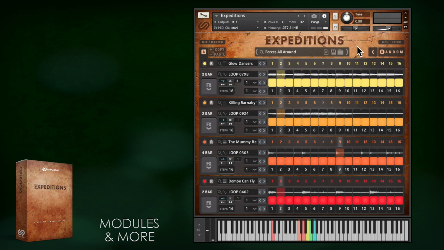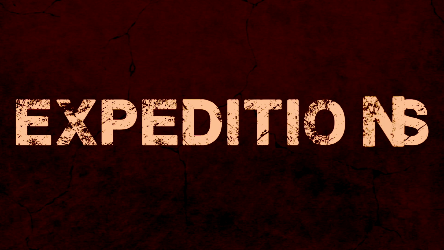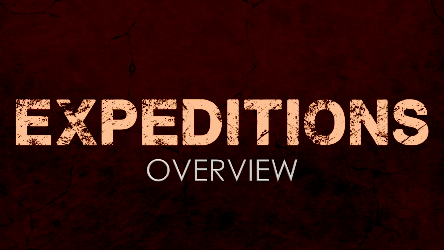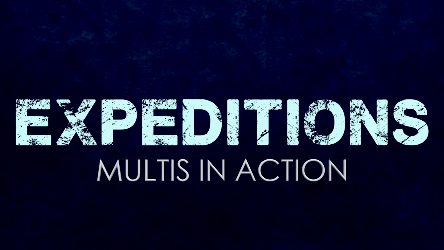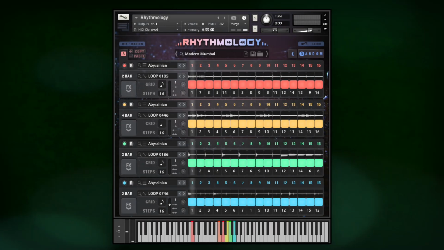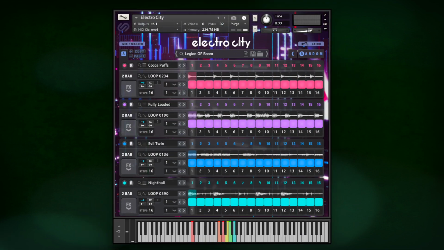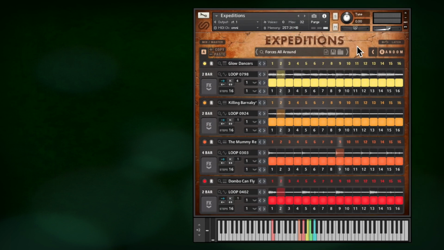Before watching this video, please take a few minutes to view the Expeditions overview video, which outlines the basic features of the instrument. If you'd prefer just to hear the sounds, then the Multis in Action video is just for you. If you've any experience of Sample Logic's other loop-based libraries, such as Rhythmology and Electrocity, you can probably skip this video, as the functionality is the same within those instruments.